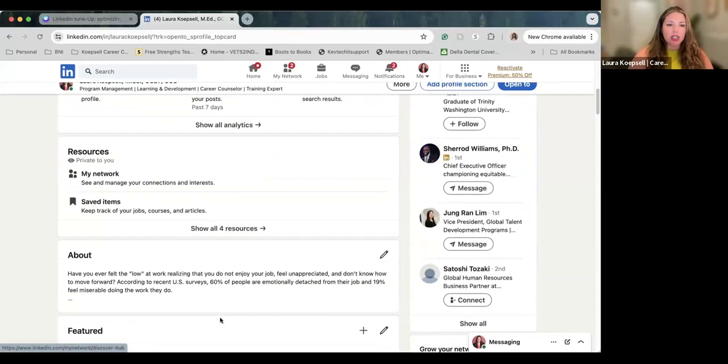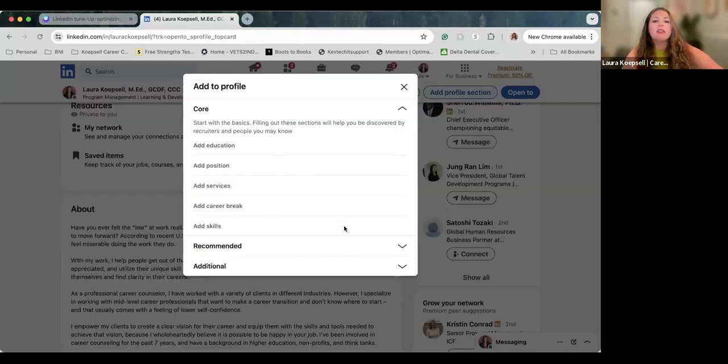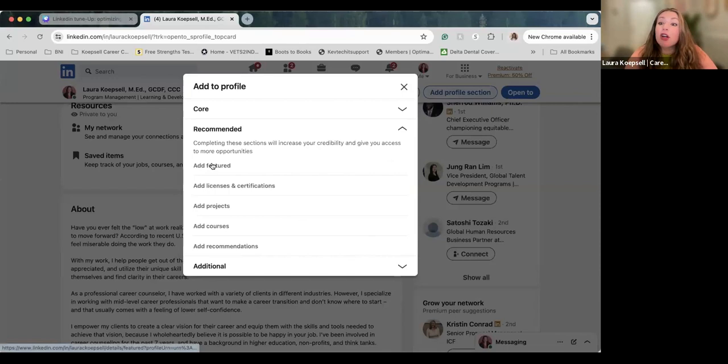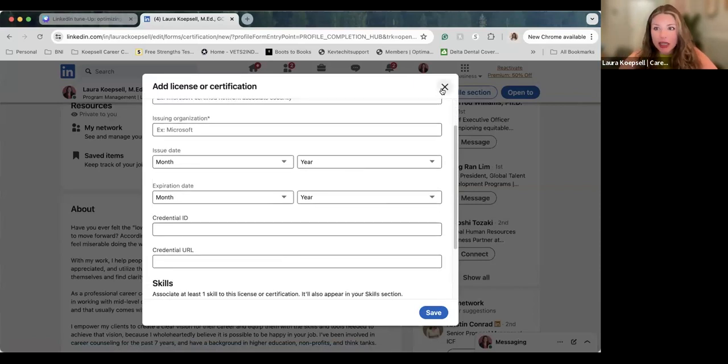So just really quick, I wanted to show you, one, adding more profile sections. Like we covered, you can add featured, where you can put your resume, or your online portfolio if you have one. You can also add licenses and certifications. So if you've done any PMPs or other types of certifications, absolutely list them.